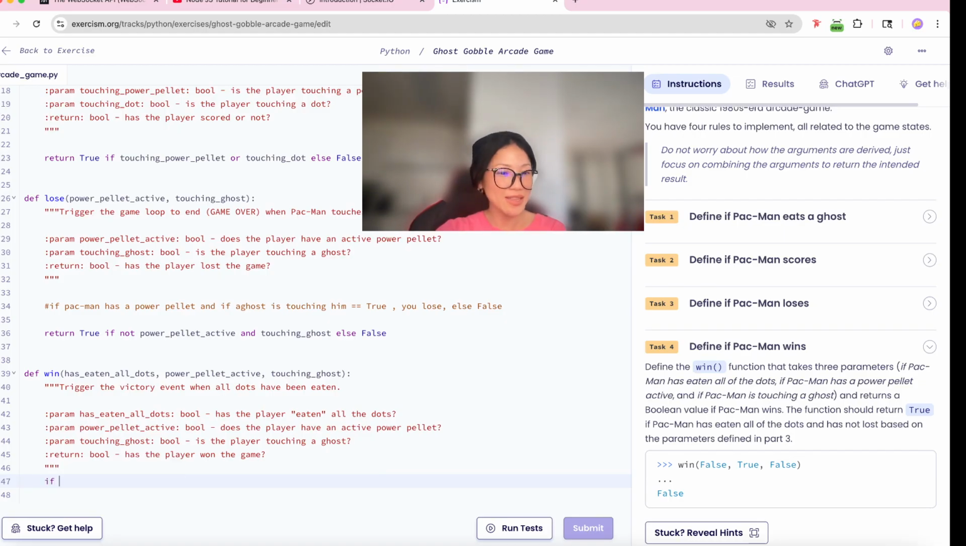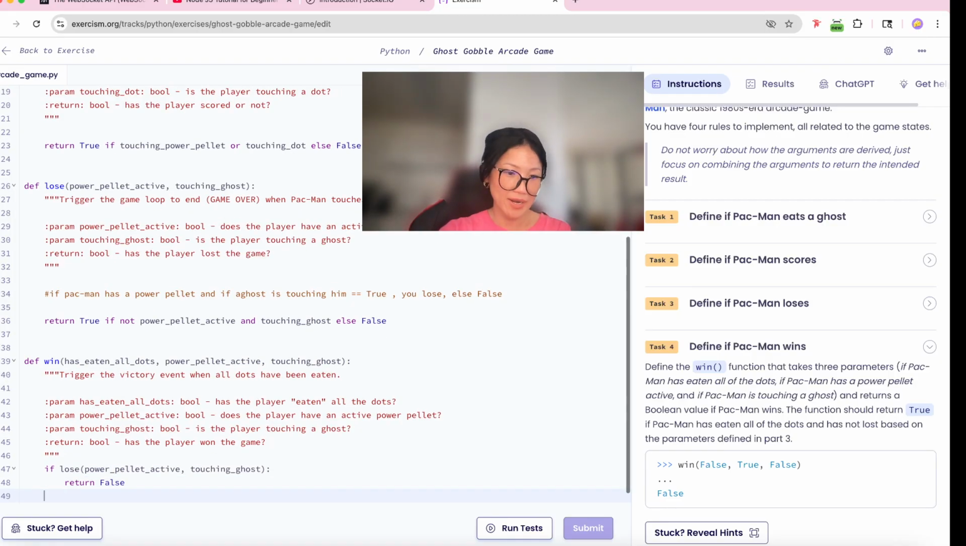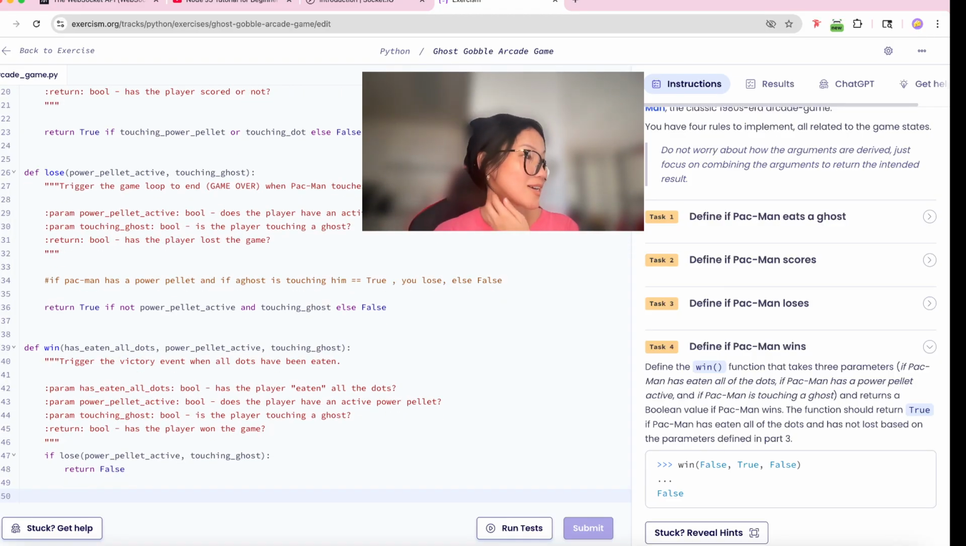We're gonna return false if, okay, so I think about it, I'm gonna say, if the edge case of lose, power pellet active and touching ghosts, if this is true, we're gonna return false immediately. We're not gonna worry about it. It's gonna be an edge case.